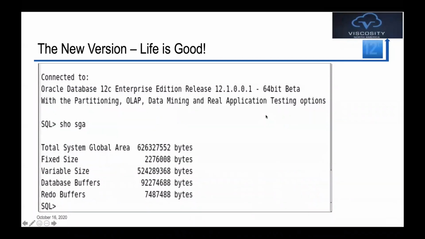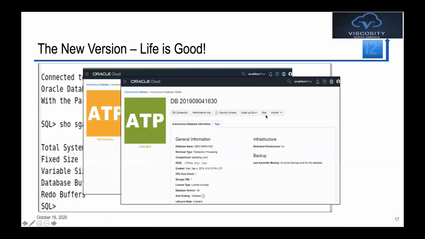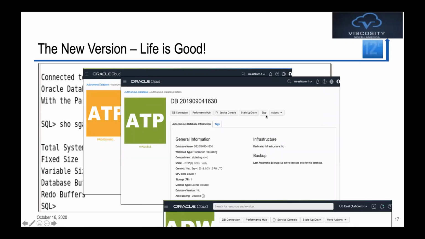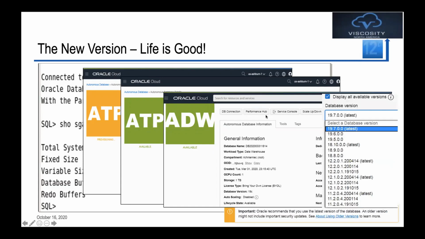The new version, life is good. That is when it comes up. And then if you're using autonomous transaction processing, this is what it looks like. If you're not familiar, you could see provisioning, and then it's available, and that's version 18C you can see there in the database. And then autonomous data warehouse, very similar, and this one's 19C. But you could also do bare metal and pick any version you want, including a preview version of 20C. And that's there.